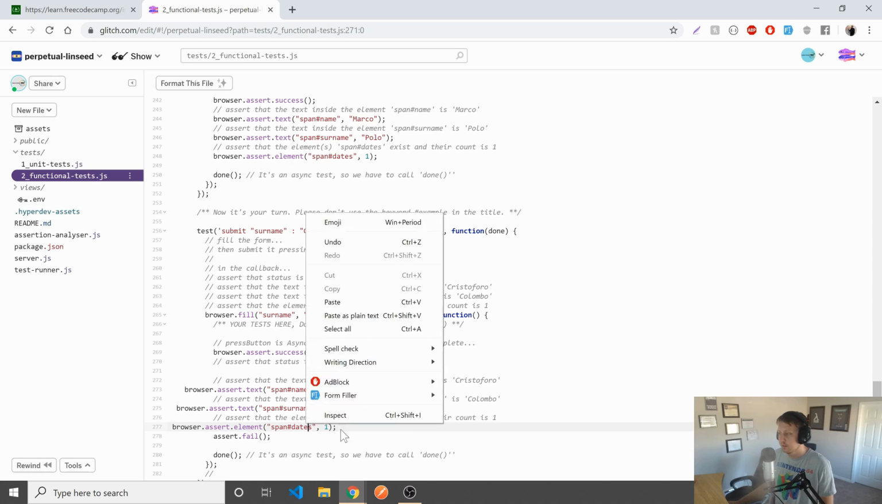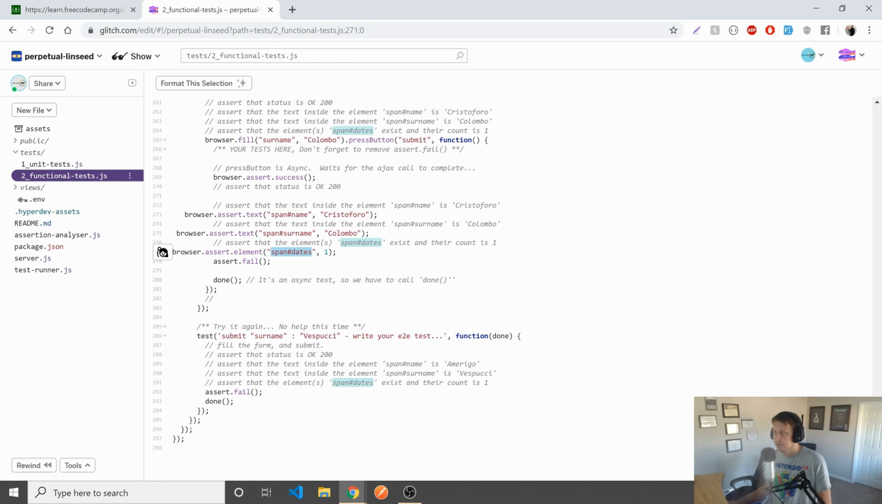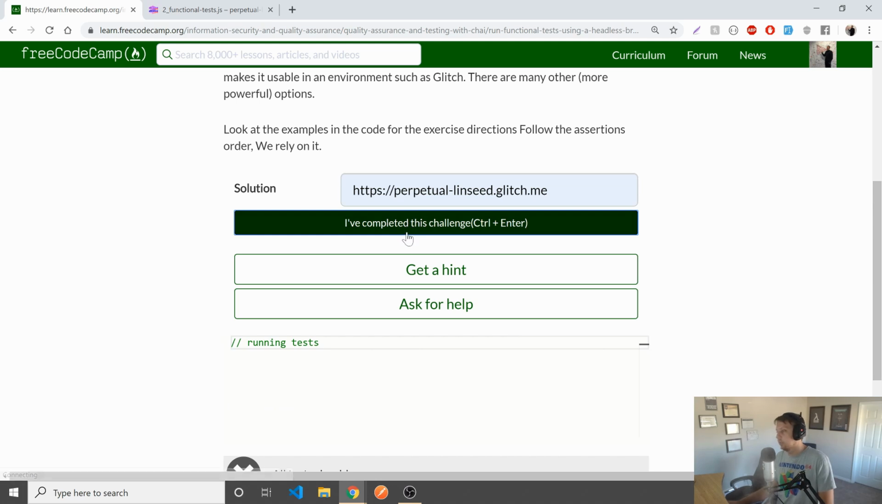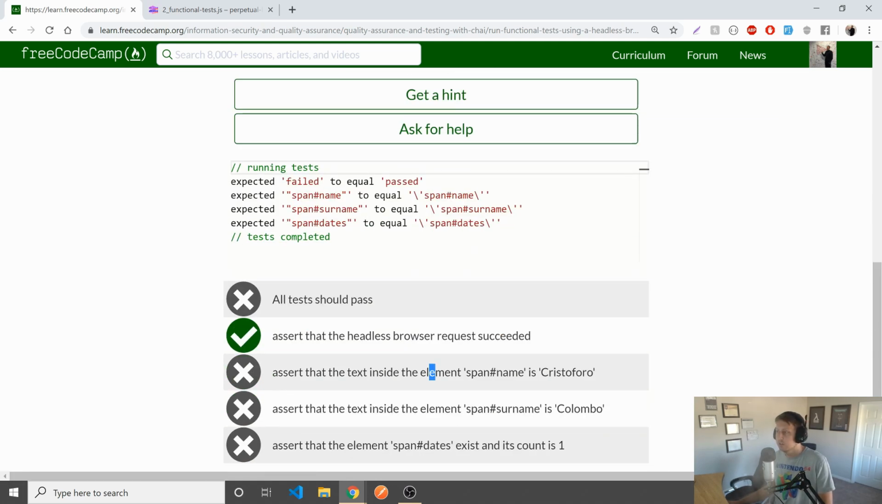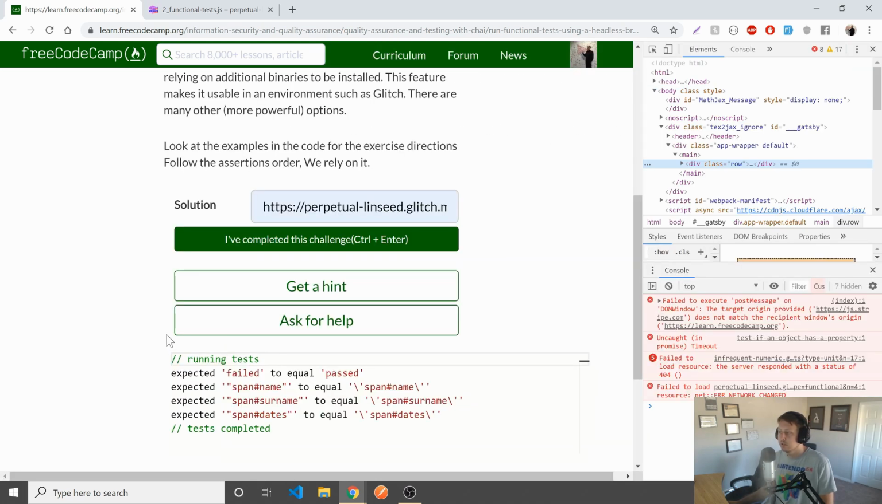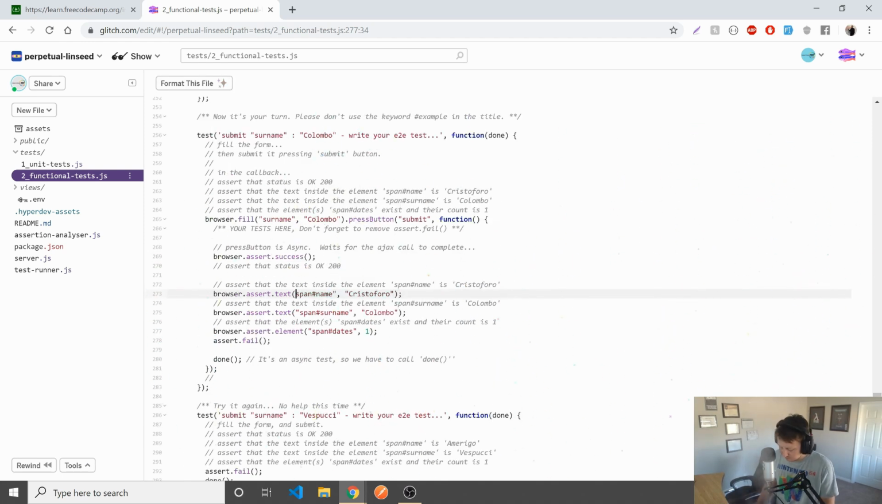Assert that the elements. So here this is going to be something that returns multiple, presumably, and we're saying, hey, how many of these elements are there? And there should be 1. All right, so if we did that correctly, I think we passed it in. Oh my god, this is killing me. Format this file. Change this to that.